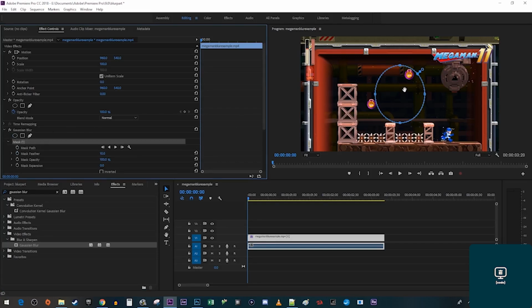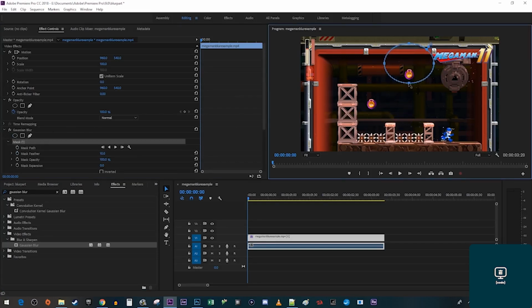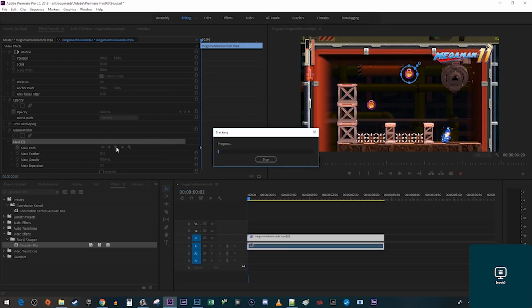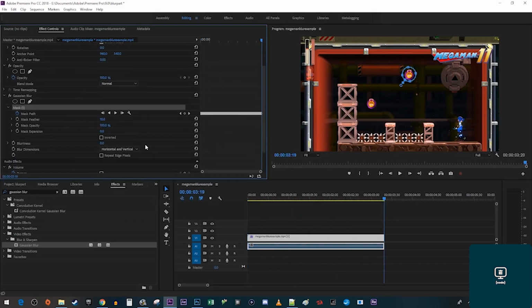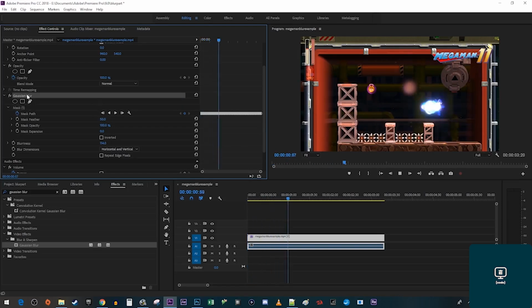Now my enemy here is circular, so I'm going to use a circular mask this time under Gaussian blur. Reposition and resize the mask so that it fits tightly around your moving object. Then next to mask path, click the play button to track your object and create keyframes for the animation. Once it's finished, just increase the blurriness and mask feather properties to your liking. Okay, now when I play this back, my moving object has been blurred.